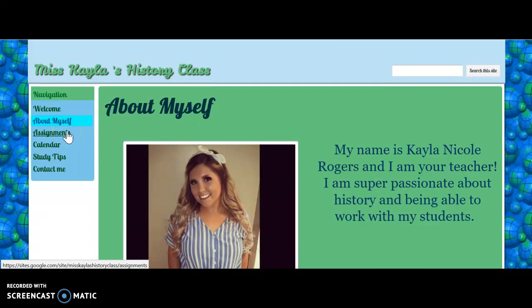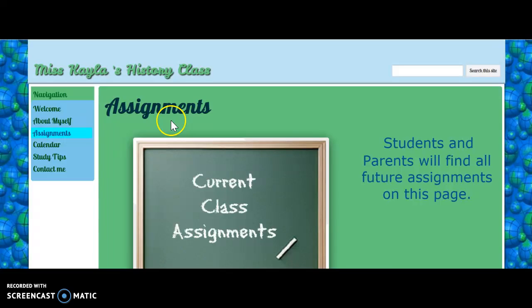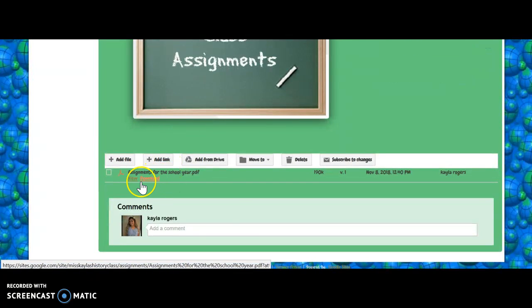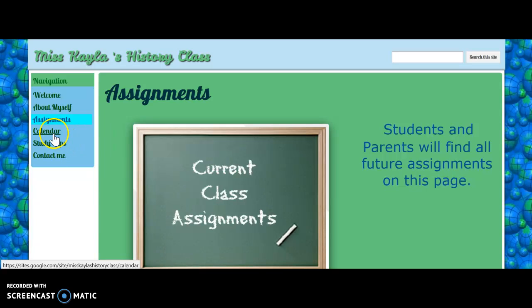The next thing we're going to click on is Assignments. This page will show you all the future assignments that your child or you will have. And at the bottom we have a file which you can download, and this will give you a printable paper that way you can have a hard copy of all the assignments that you will have.